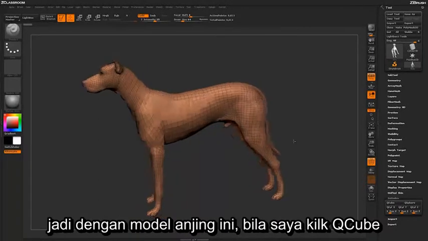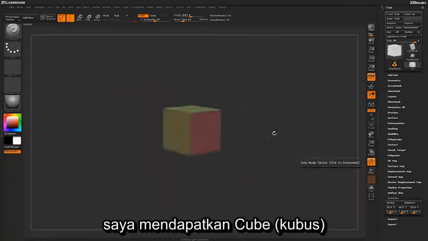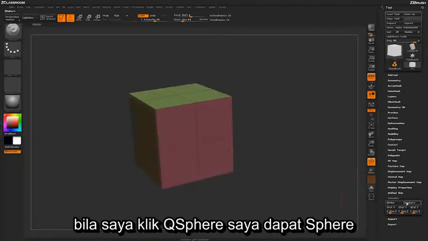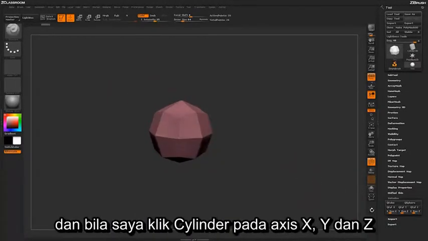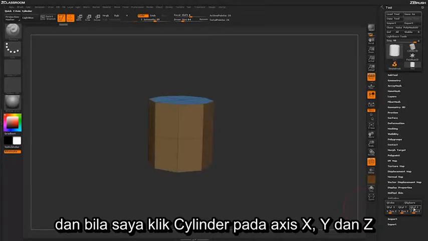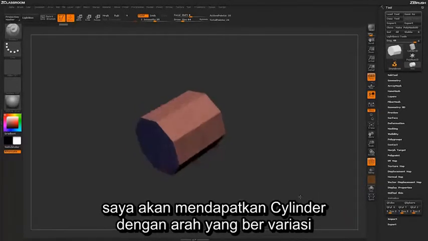So with the dog loaded here, if I click on QCube, I'll end up with a cube. If I click on QSphere, I'll get a sphere. And if I click on cylinder in X, Y, or Z, I'll get a cylinder in a varying direction.